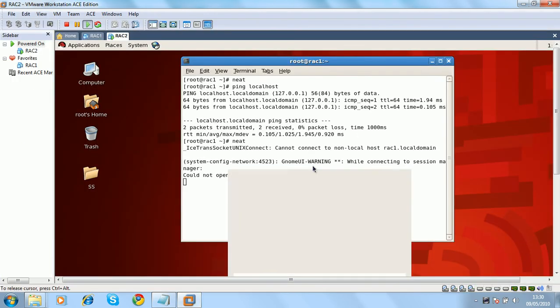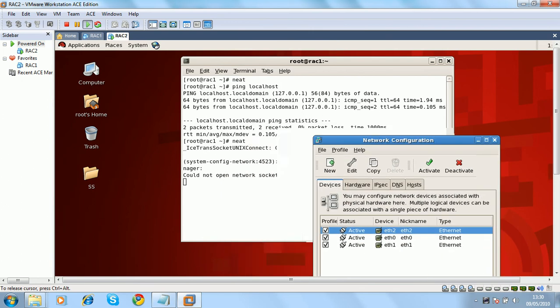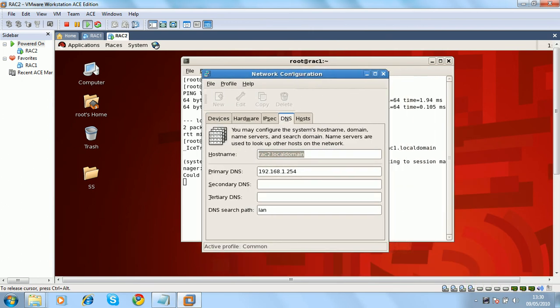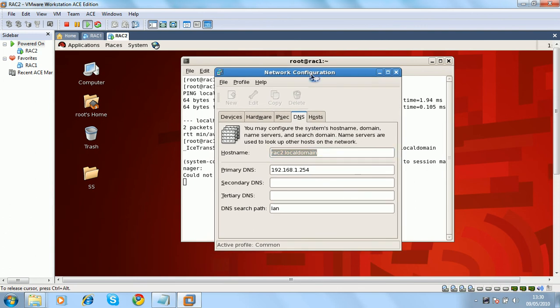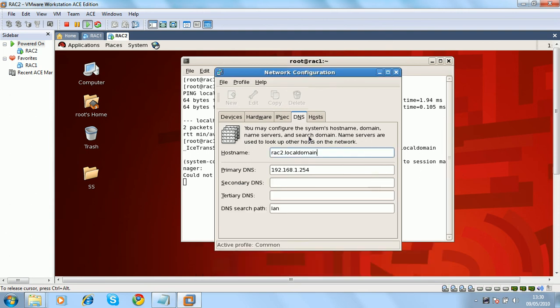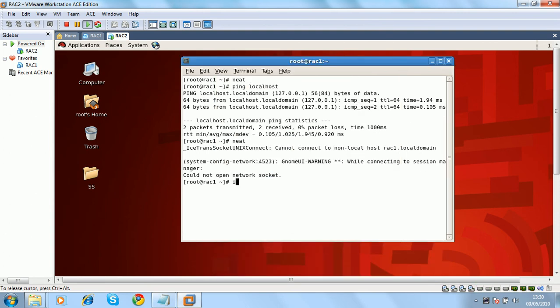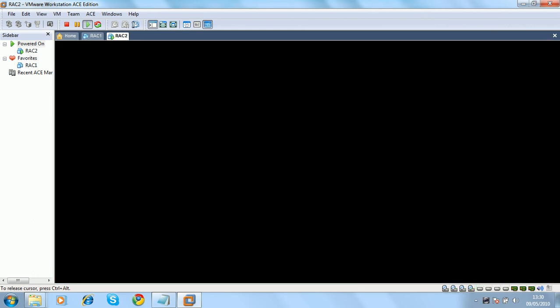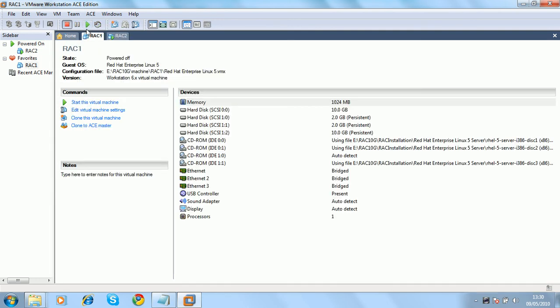I would just require a screenshot of this machine. Now you can simply do a shutdown and restart of this. The reason is we have just changed the name of it and it is recommended to take a restart. In the meantime we can also start our rack 1 now.